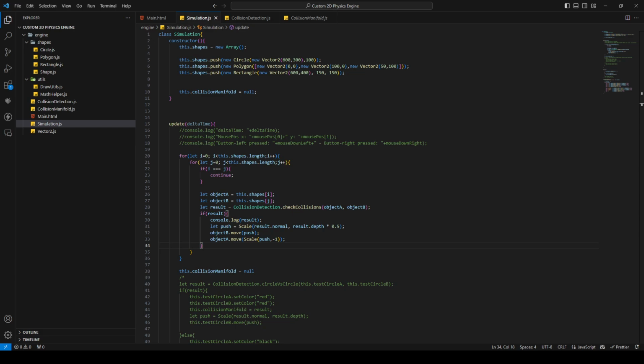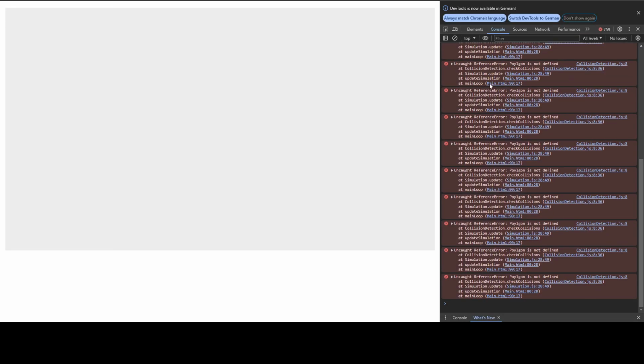Okay, let's jump to the browser. One second though, I didn't open the browser yet. I need to open it now. There we go. Okay, as you can see, I did some errors. So let's see what these errors are. Reference error, polygon is not defined, collision detection 8.